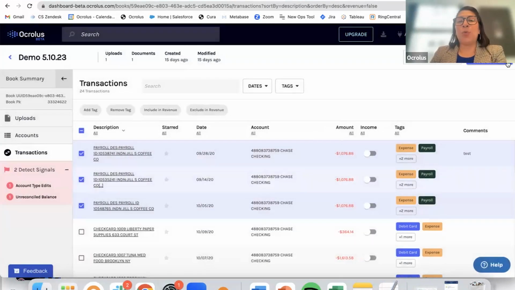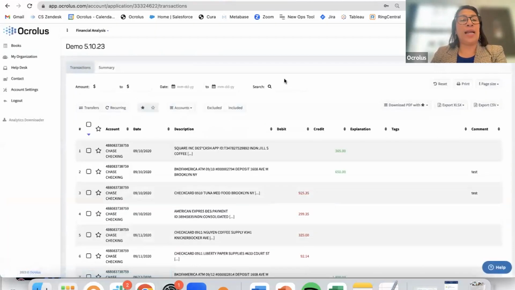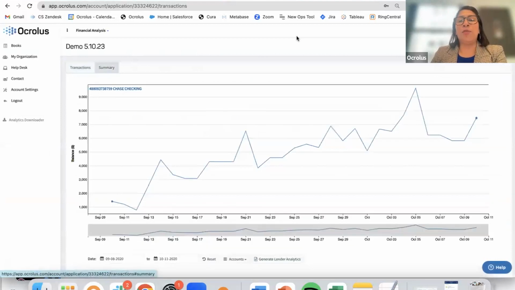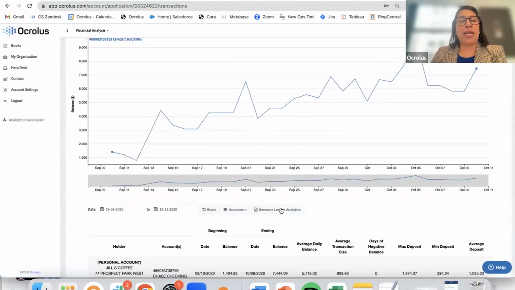Now, if you wanted to export all this great information, you could do so within different views. You can do so here on the top right-hand corner, and you can export within the lender analytics. And you can do so here as well within the financial analysis section. Click on summary and generate lender analytics. Now I'm going to stop and pause and pass it on to my colleague, Cameron.